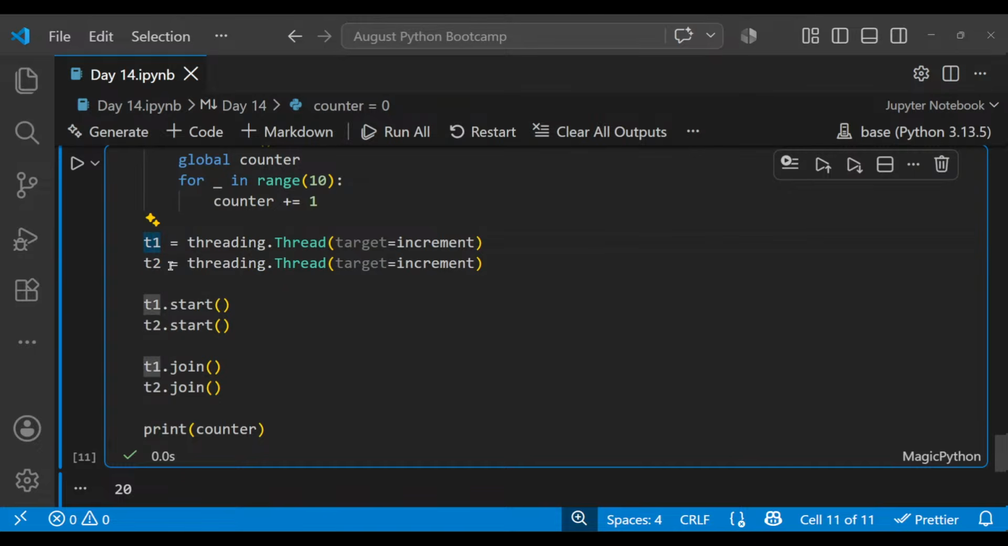Both the threads are updating the same counter. So suppose T1 updates it to 10, T2 is also updating after 10. The same shared state is being used. That is called a race condition. So that we don't want.